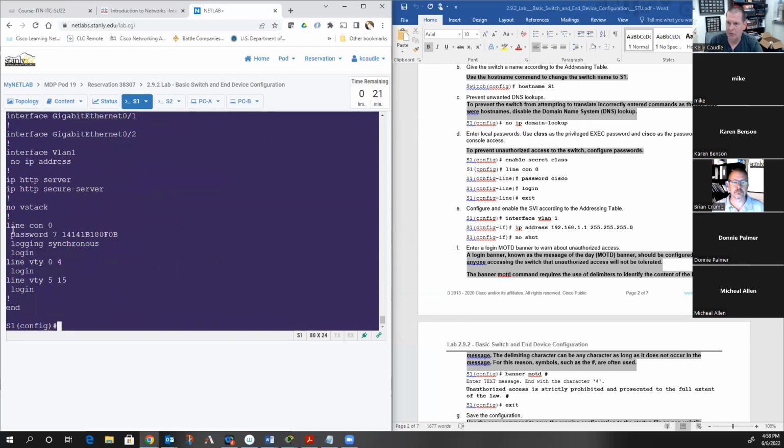Right down here are consoles. So the console and VTY lines. You put in the password and you put in the command login. Otherwise, it will not ask you to log in. This is for the console port. Okay, right. I got you. And for the VTY line.